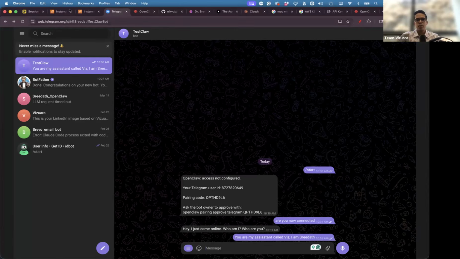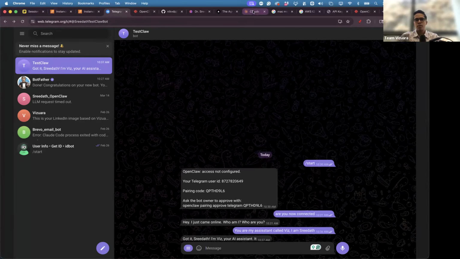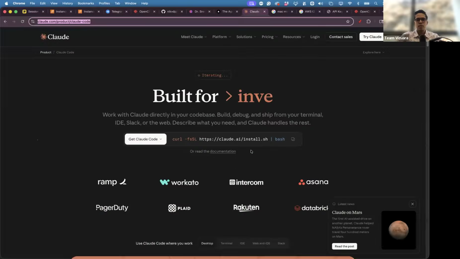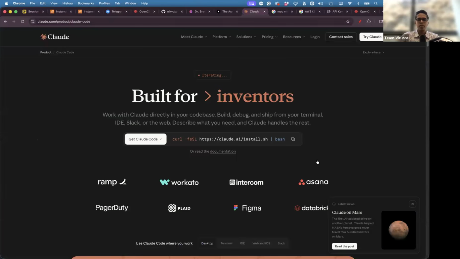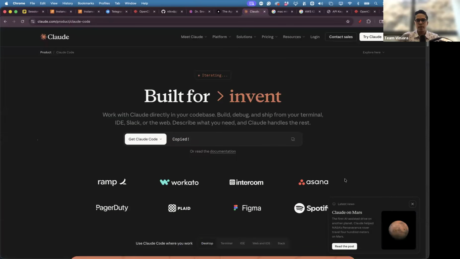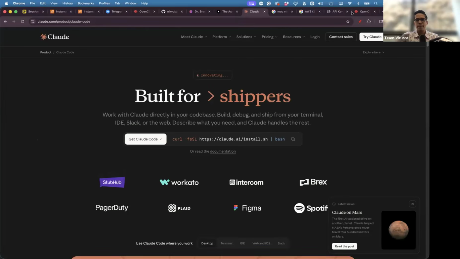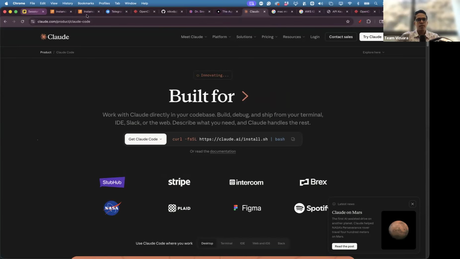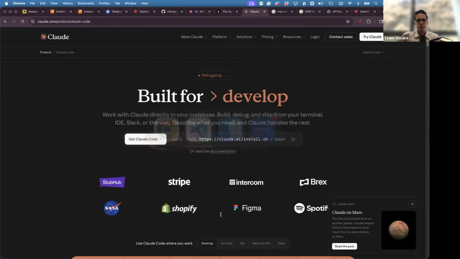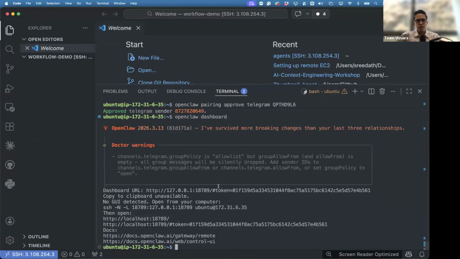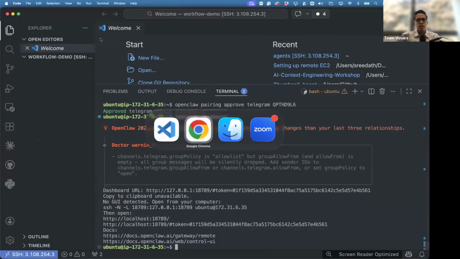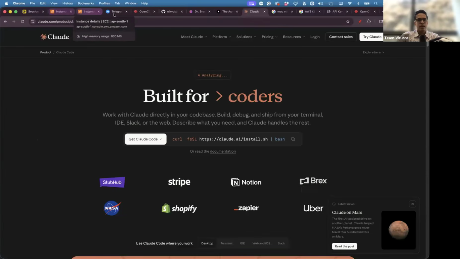To install Claude Code is fairly straightforward. Go to the Claude Code website. You will find the installation command. Just copy this and paste it on the terminal, the VS Code terminal. Okay, so now let's go back to our Telegram.